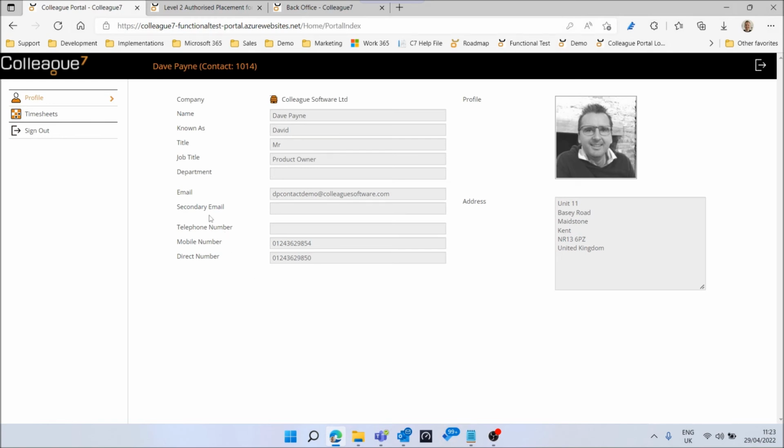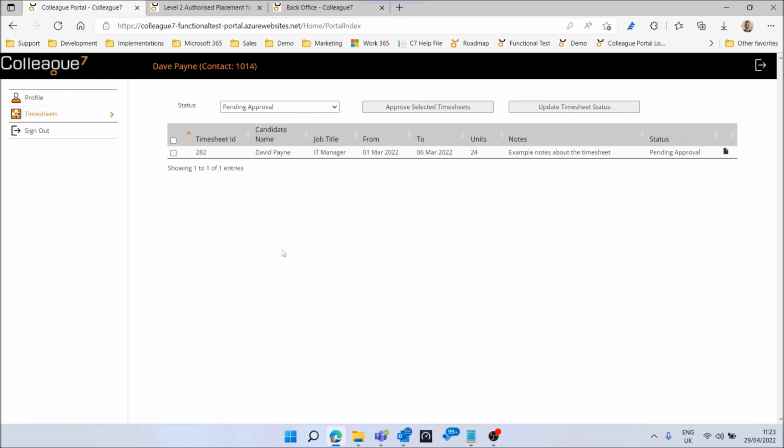From a contact's perspective, the fields that you're seeing here are as part of the standard branded demo version of the portal. Obviously, this would be as per what you would like the contact to be able to see. But the key thing is they have a timesheet section here, and within the timesheet section it's going to contain all of the timesheets that are pending approval, which are relating to placements which the contact is either the main contact for, or they're down as being an approver for.